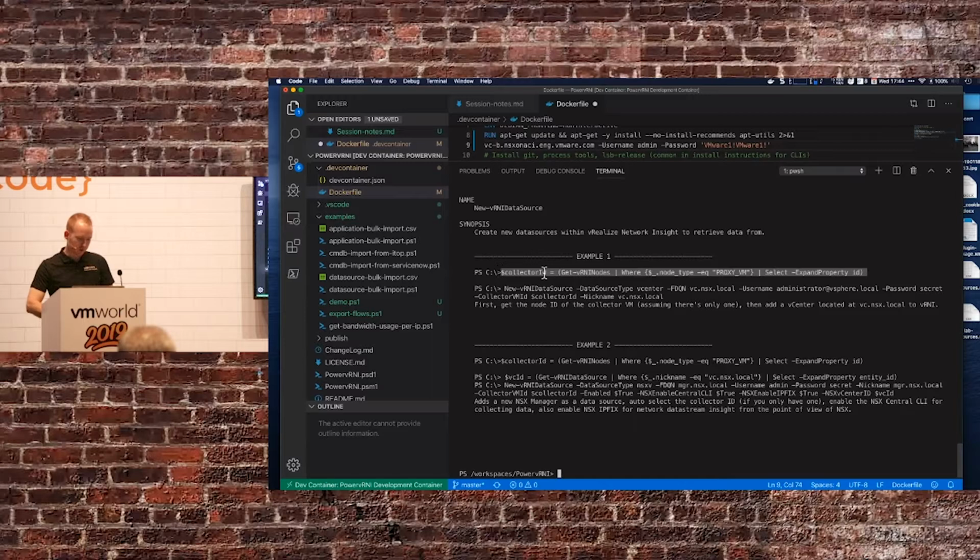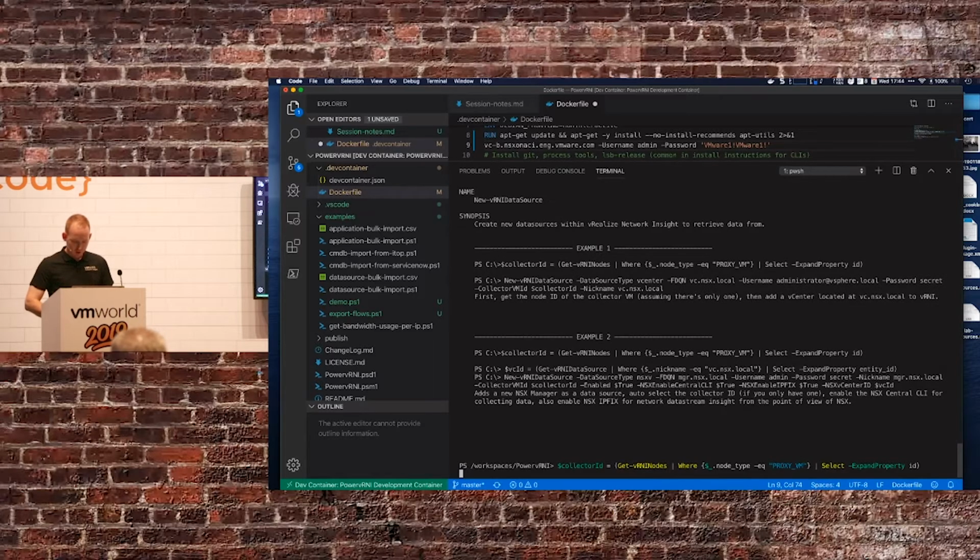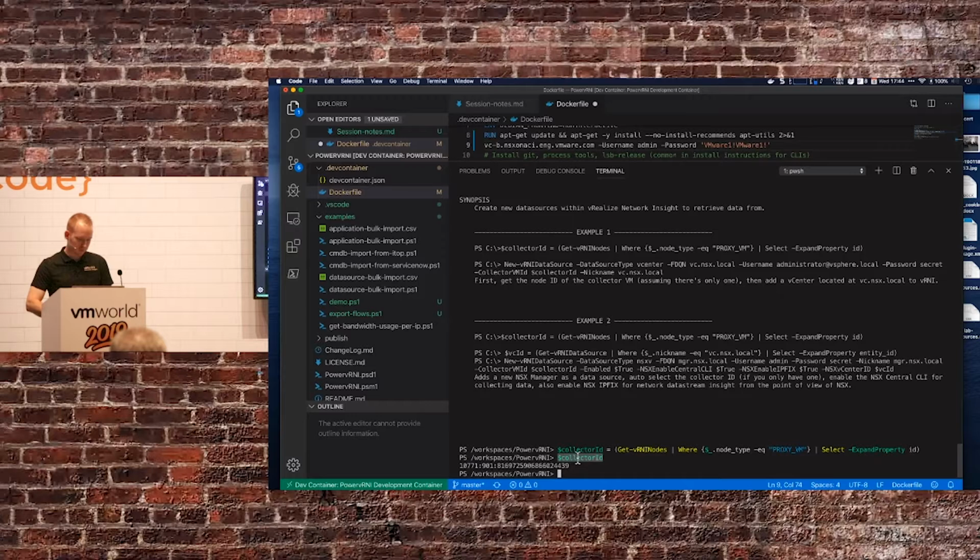You need to get something called a collector ID. So the collector ID is the appliance that actually goes out to the data source, the vCenter, the physical switch, to collect the data, and you need to get those nodes, so you can assign it to a specific collector. In this case, this is really generic because I'm just getting all the vRealize nodes, so the nodes that are a part of the Network Insight setup. And I'm just looking at the proxy VM, but now I've got the collector ID in this variable, so I can use it for the next step.